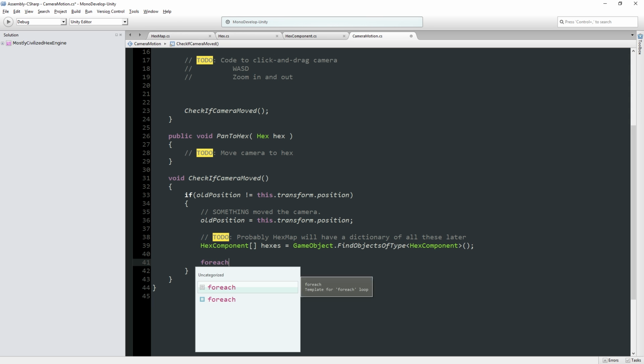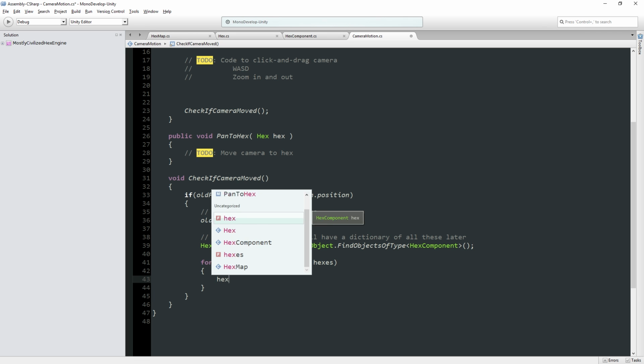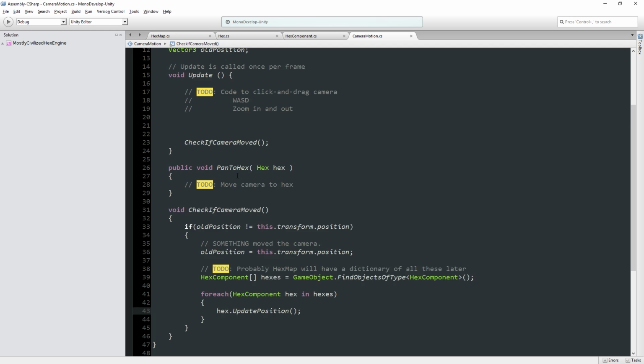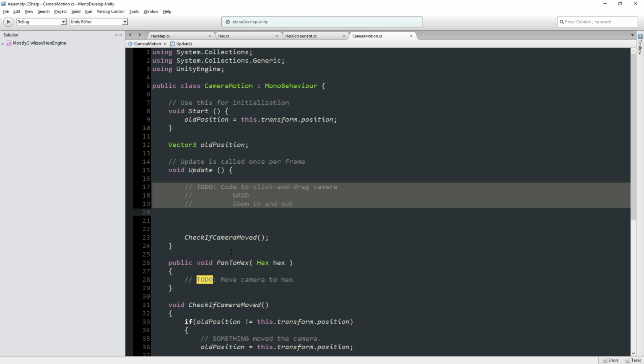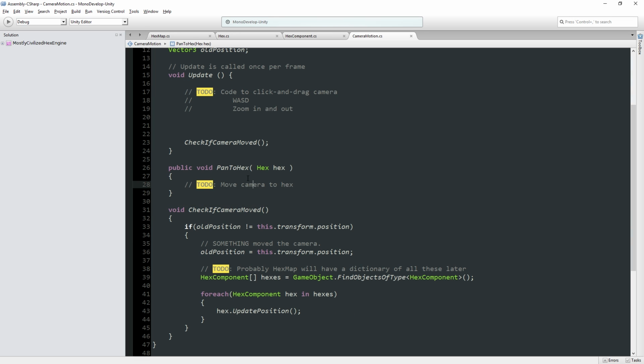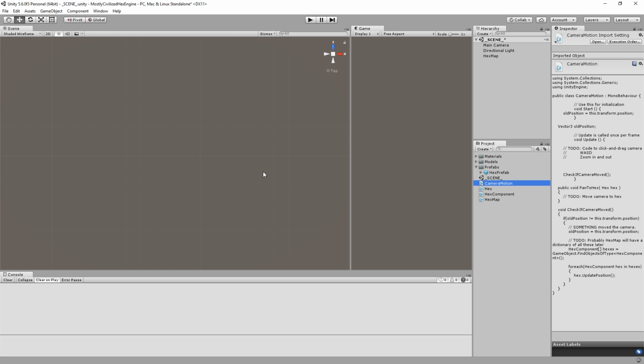So then we're just going to say for each HexComponent hex in hexes, we're just going to call hex.UpdatePosition. So if the camera has moved for any reason, whether it panned to a hex, whatever triggered a camera move, or if we're in the Unity editor and we move the camera around using the Unity transform tools, this will trigger. And then we'll update all the hex positions at that time.